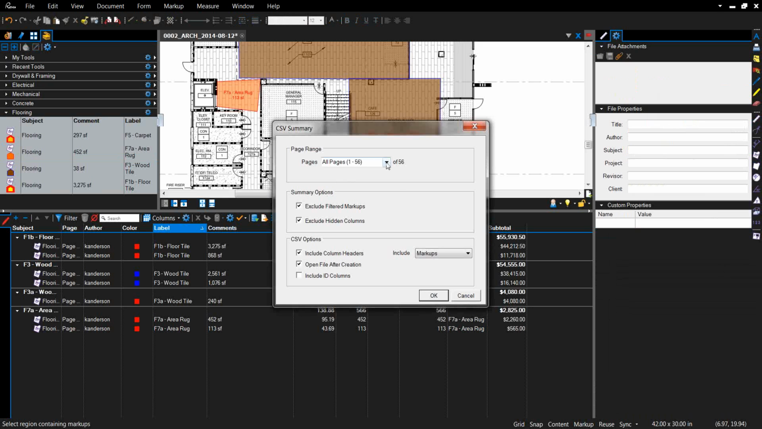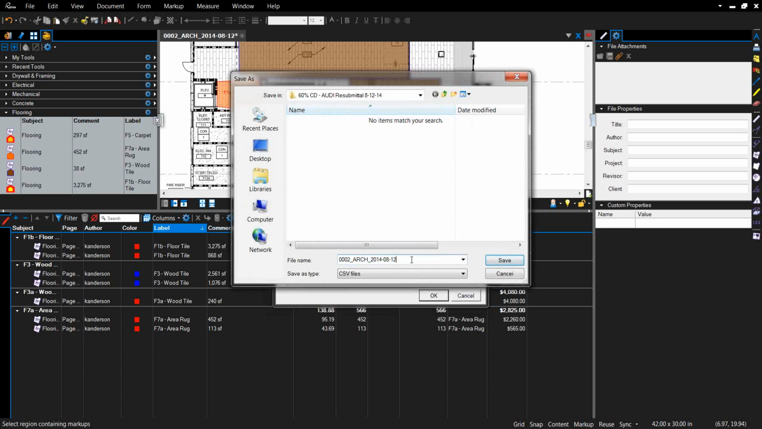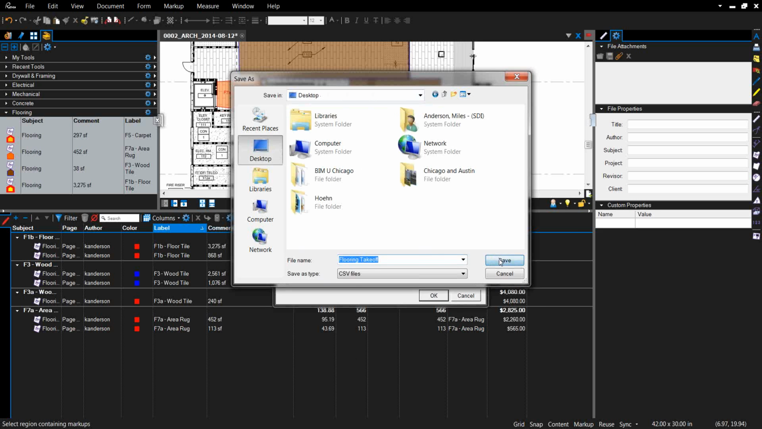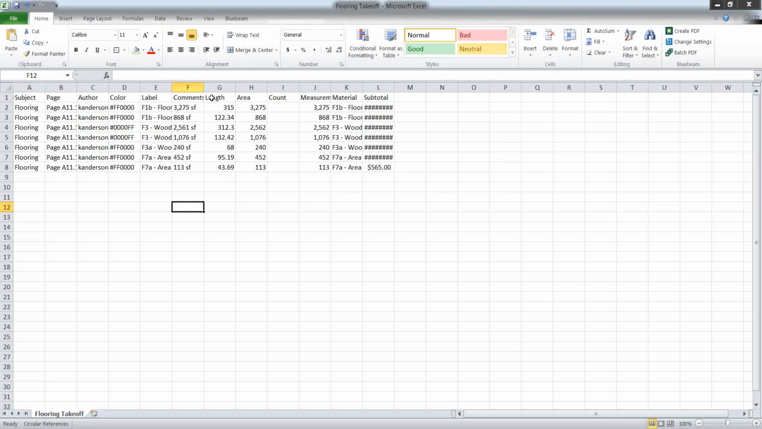Through all pages, I'm just going to go with current page because that's the only one I've done my takeoff on. Keep all these checked. Hit OK. It's going to ask me where I want to save it. I'll call it flooring takeoff. Just save it to my desktop for now, that's fine. Hit save. Now it's going to open up a report basically of all those columns.